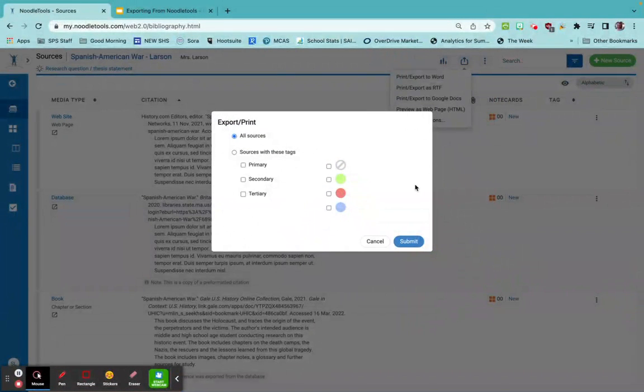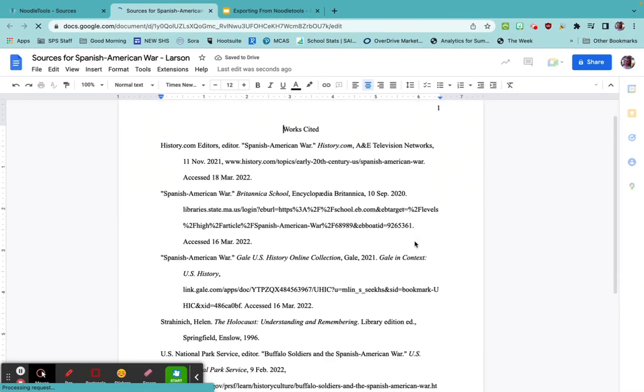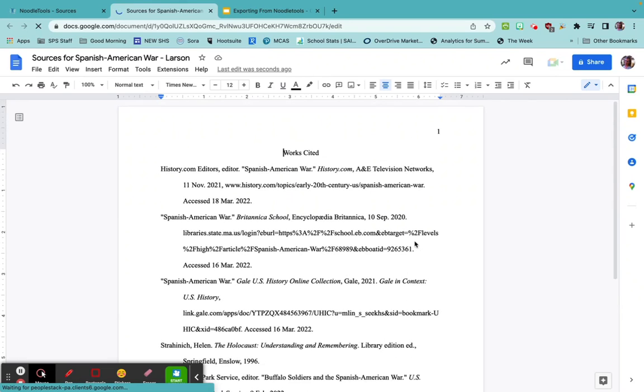Click that, and you're going to leave it at all sources and submit. And it simply generates a Google document. And this will be the last page on your paper as a works cited page, or maybe this is just the entire assignment. Maybe your teacher wants to see this as a little milestone assignment.